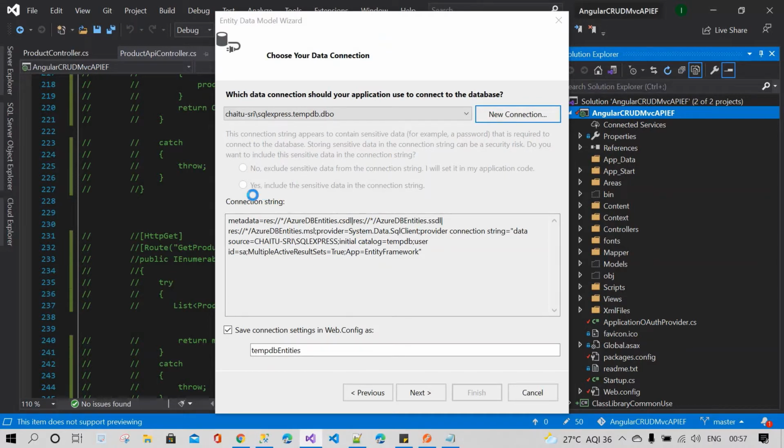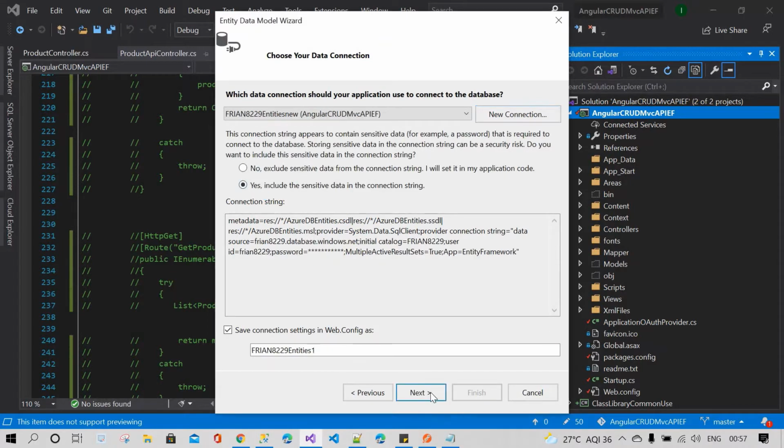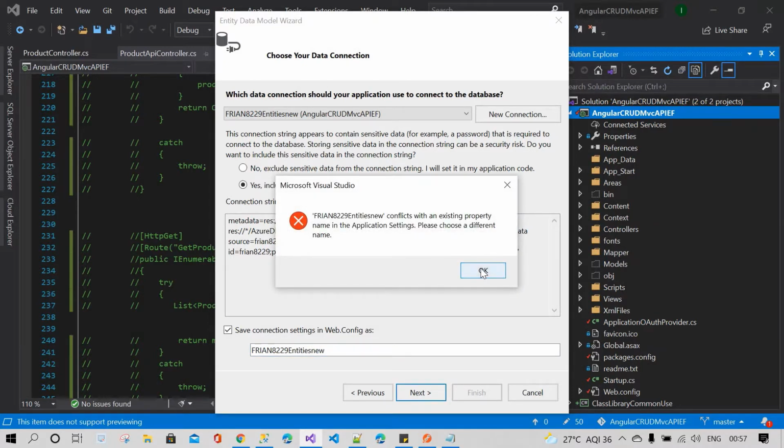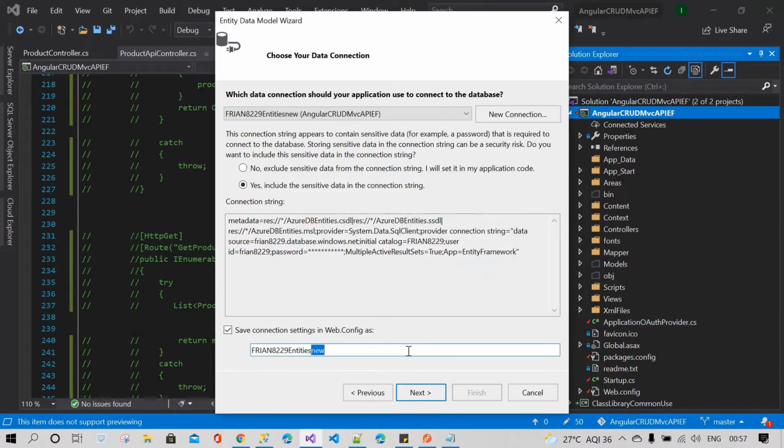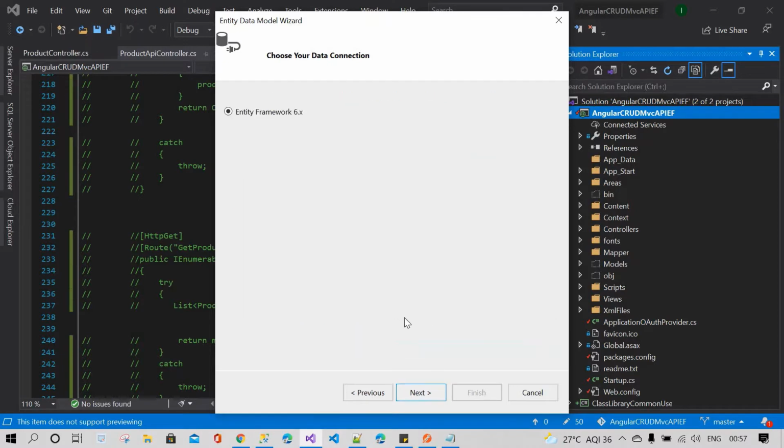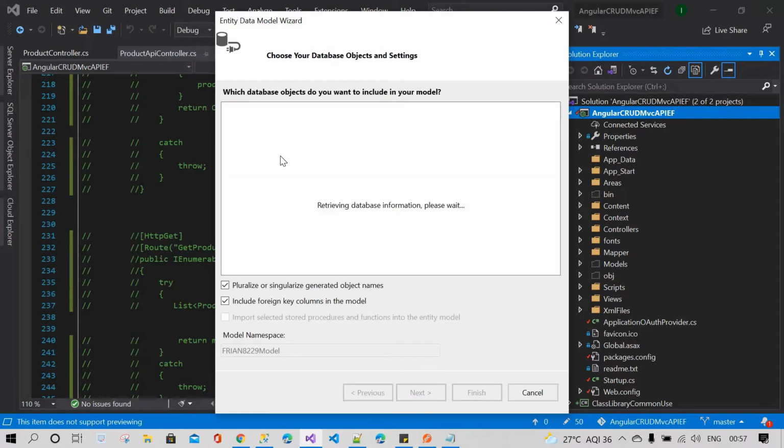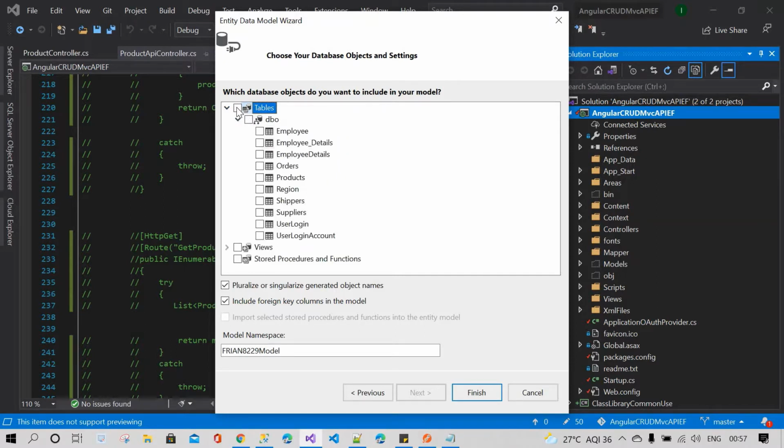After that, click on next. Give it a new name. The existing property name is upgrade, please choose a different name. Three. Select the tables you are going to work with. I'm going to select the products, orders and suppliers. Click on finish.